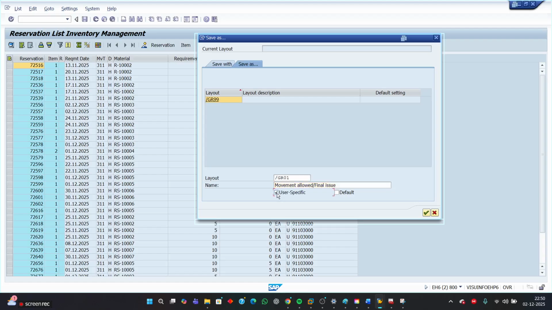What is this user specific, you will ask me. If I check this user specific and click on adopt, and save this layout, then only I will be able to use this new layout. No other user will be able to use it because it is user specific. That means, whoever creates any layout, and if he selects user specific, then only that person will be able to use that layout. No other SAP user will be able to see or use that layout.